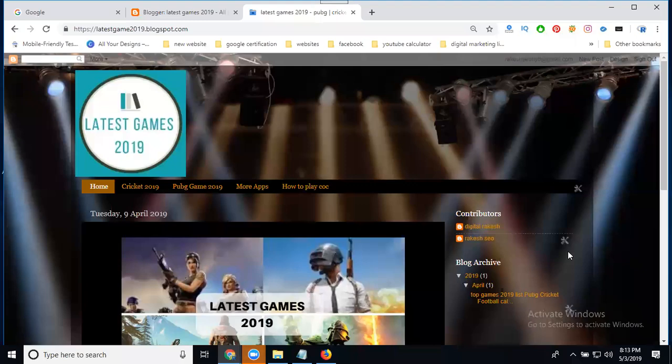Any blog website, how to use the robots.txt option. How to use the robots.txt option. First of all, for any blog website, what is the purpose of the robots.txt file?